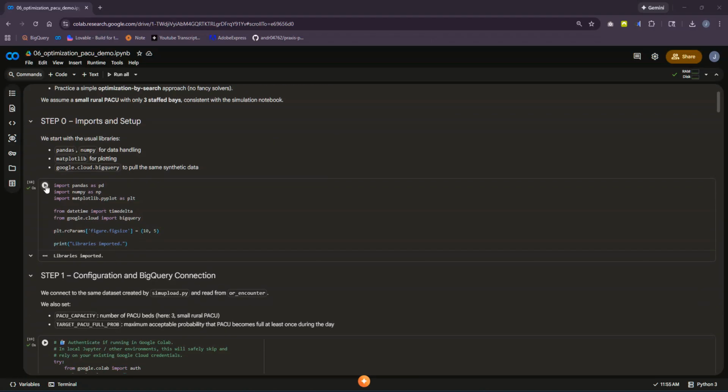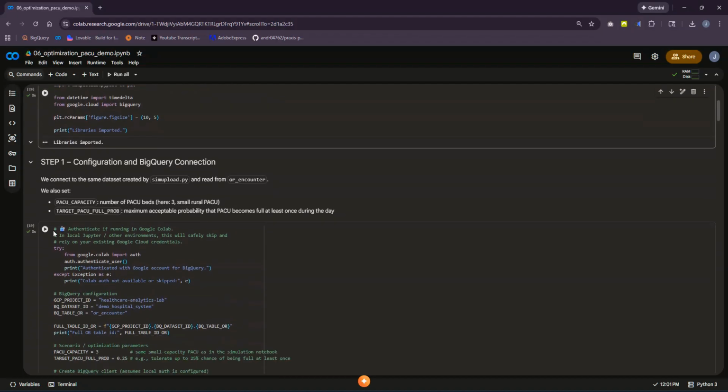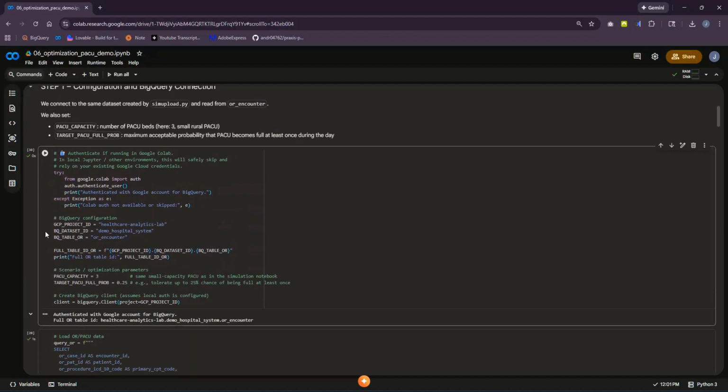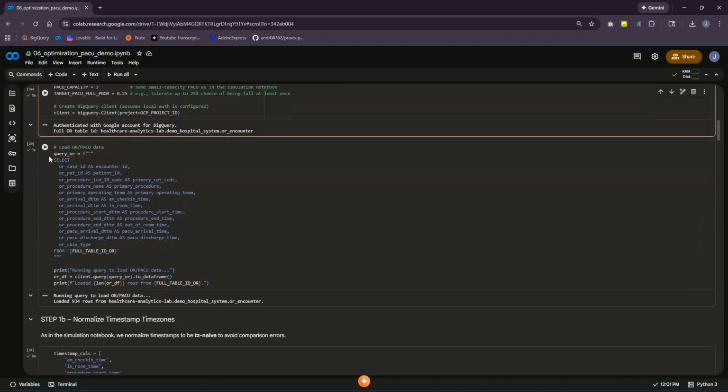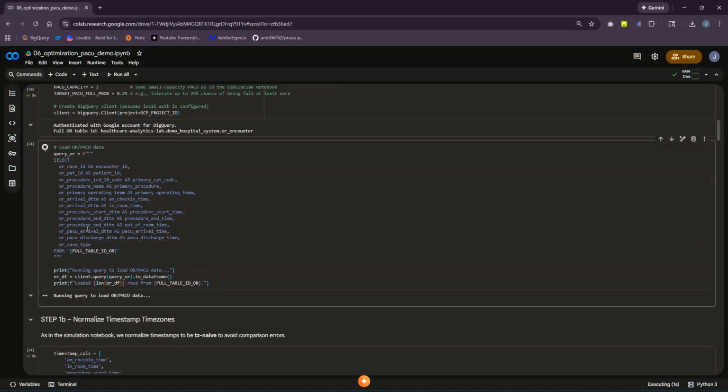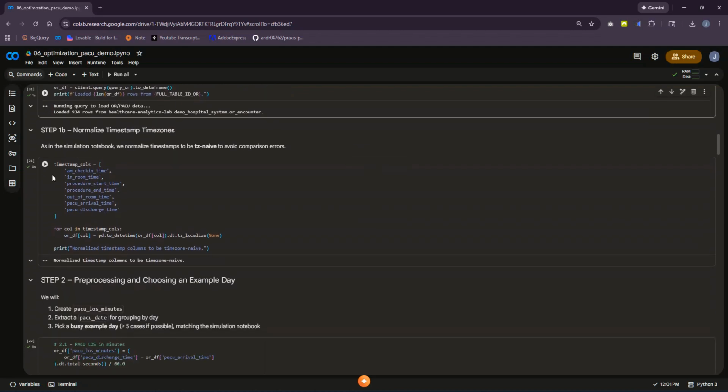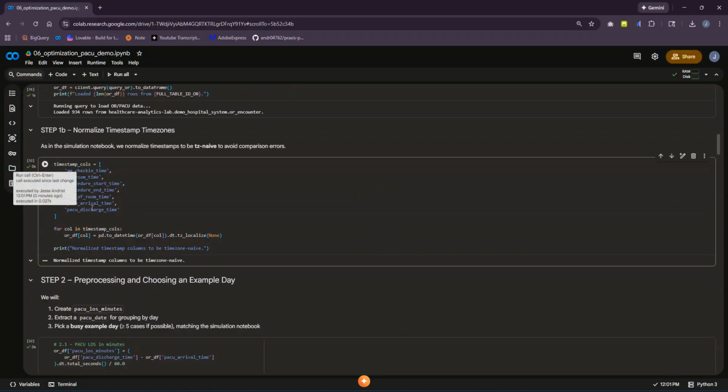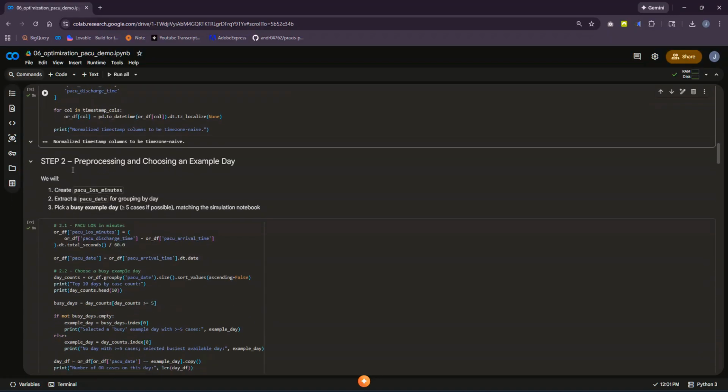So you're going to have the basic cells you're used to seeing, like getting authenticated to Google in order to be able to work and query the different data sets. We also describe which data sets we'll be using so we can do something like write a query. So we do that writing of a query. We do some normalizing of timestamps. You've seen all of this in the previous demo video.